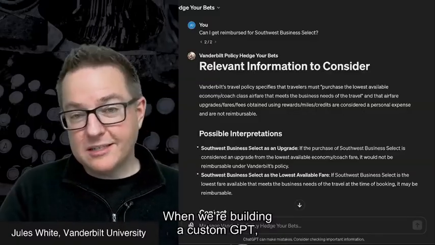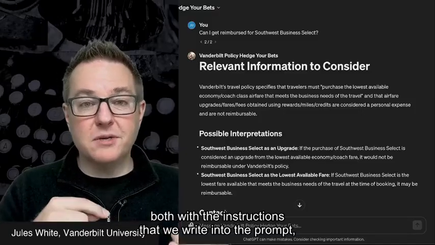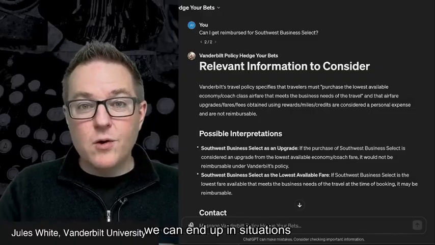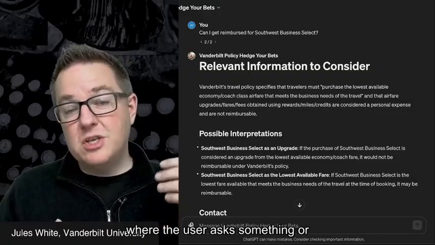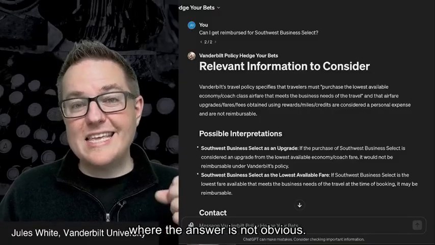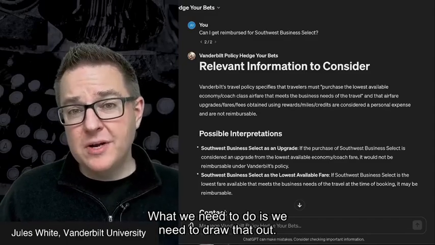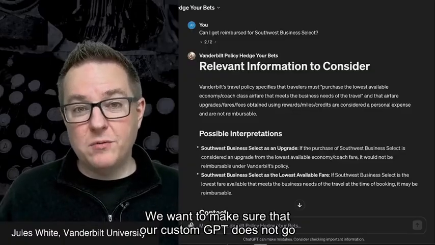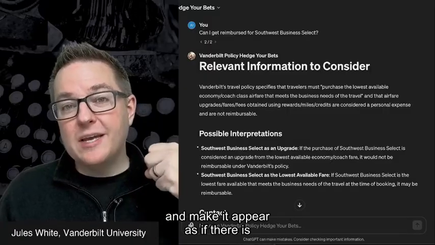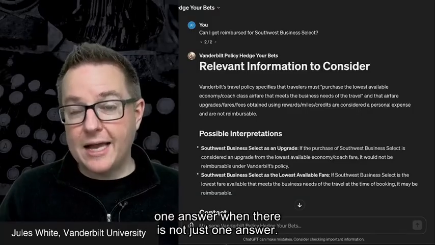So when we're building a custom GPT, both with the instructions that we write into the prompt, as well as with the knowledge base that we give it through documents, we can end up in situations where the user asks something or requests a task to be performed where the answer is not obvious. And what we need to do is draw that out. We want to make sure that our custom GPT does not make it appear as if there is one answer when there is not just one answer.